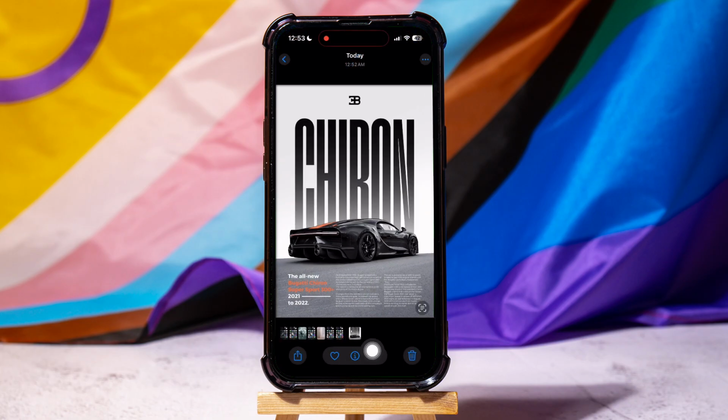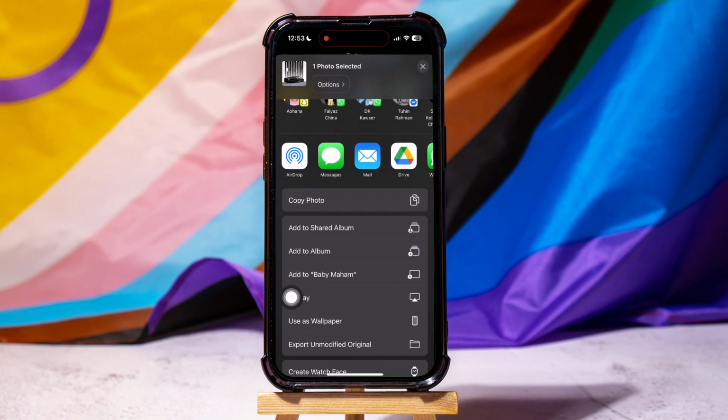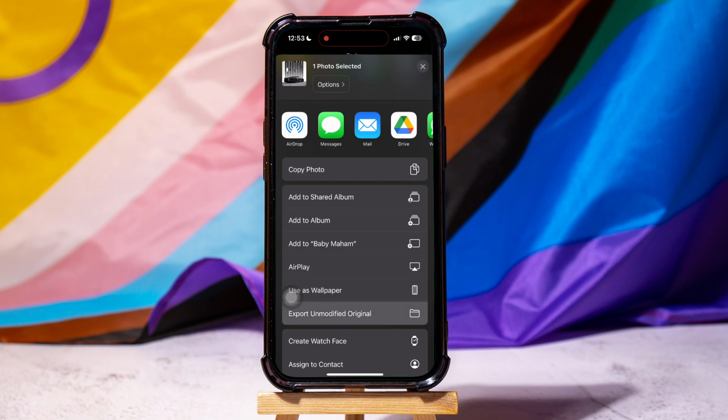Then, go to the bottom panel and tap on the icon in the middle. As you can see, the picture is in the JPEG format. Here, tap on the share icon at the bottom left corner. You can view all the sharing options available.